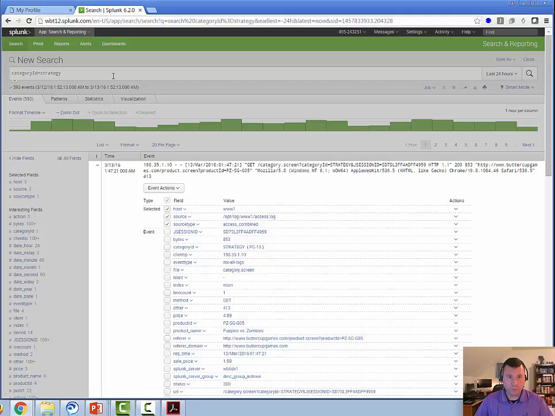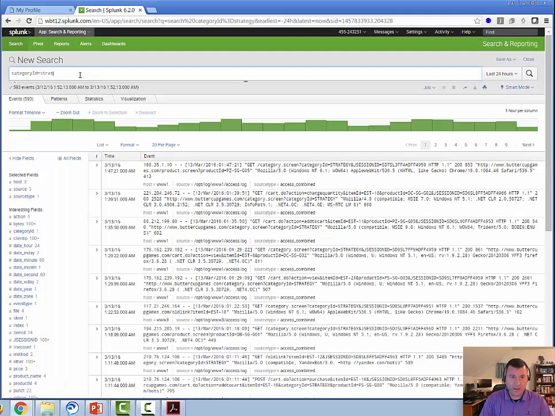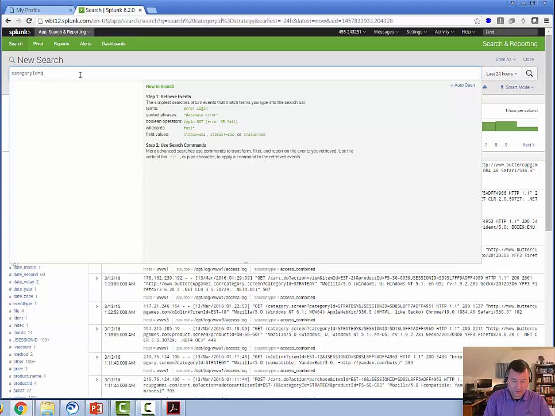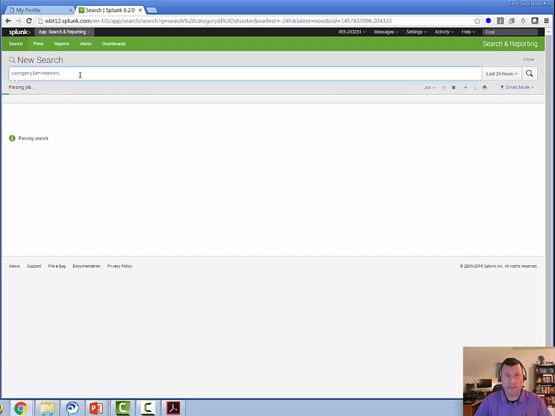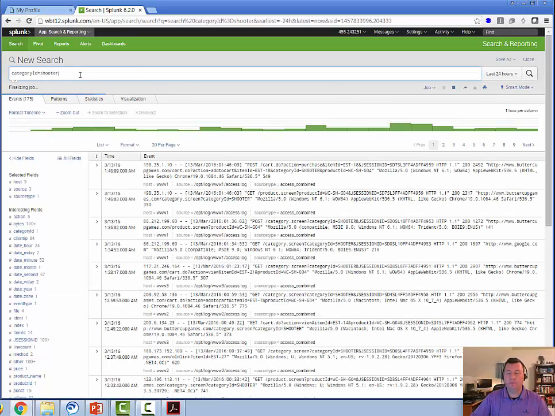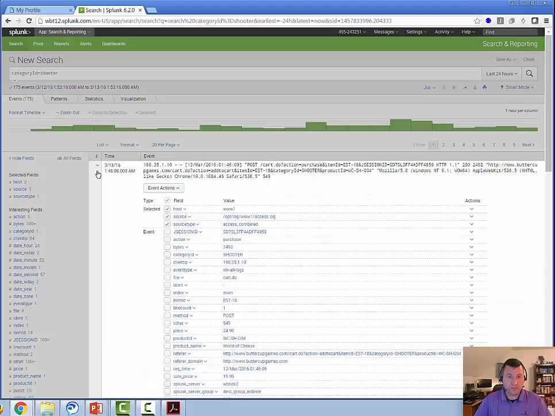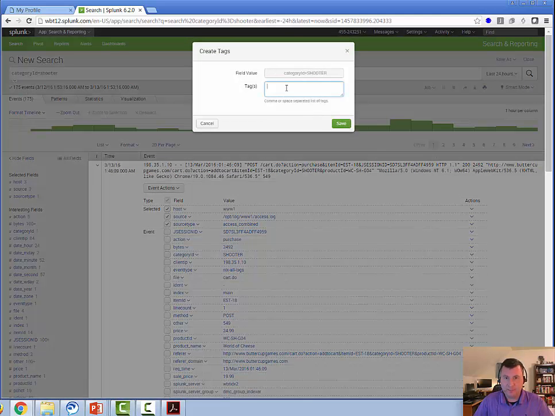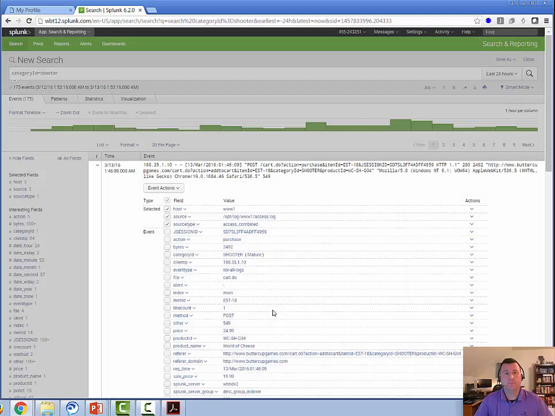Now I'm going to run one more search here for category ID equal shooter. Now these are games. This is an environment that's looking up gaming information. So category ID would be shooter. And again, I'm going to grab that first event. I'm going to go down to that category ID there, drop down, and edit that tag. And since it's a shooter game, I'm going to give that an ID of mature.